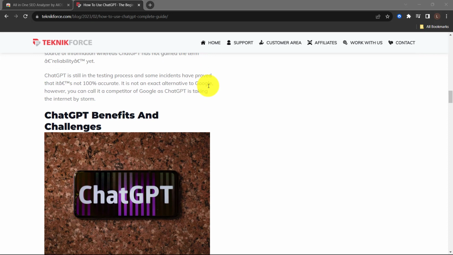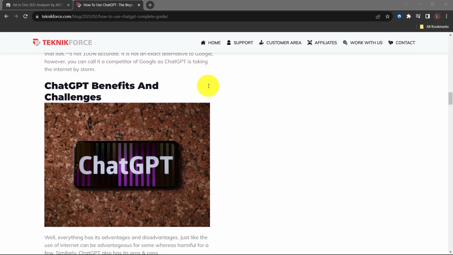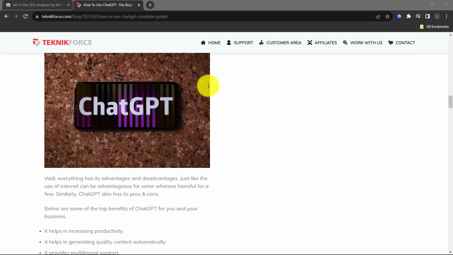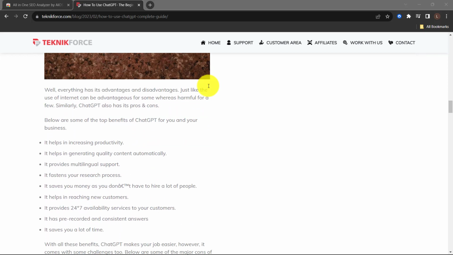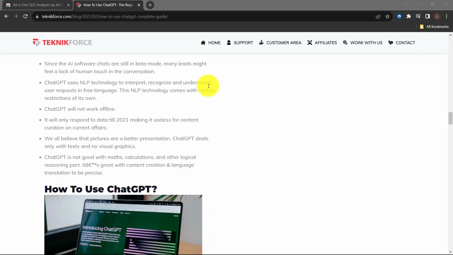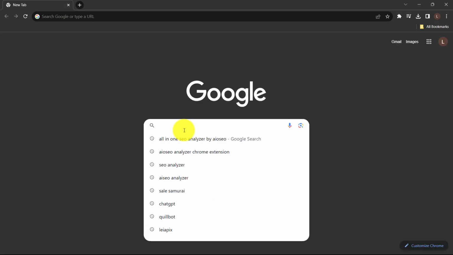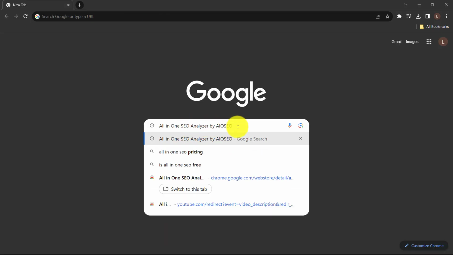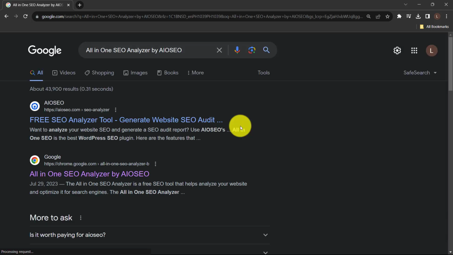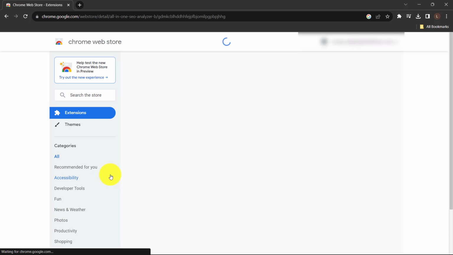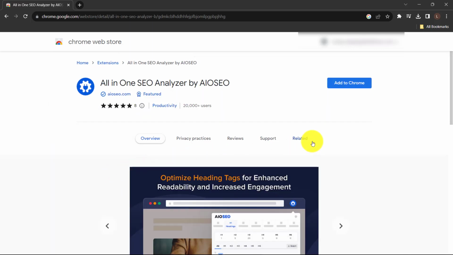What if it was truly incredibly simple for you to do? Let's try a different method. So rather than doing all of this manual setup, I'm going to show you the simplest way to discover all of this information about any web page in a structured way. So first thing we need to do is to go to All-in-One SEO Analyzer by AIOSEO. Just search that, click the second one. So now we have access to the Chrome extension page.